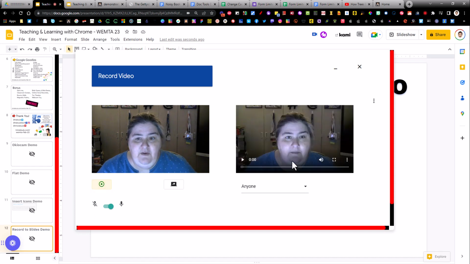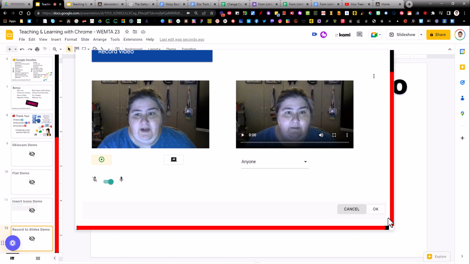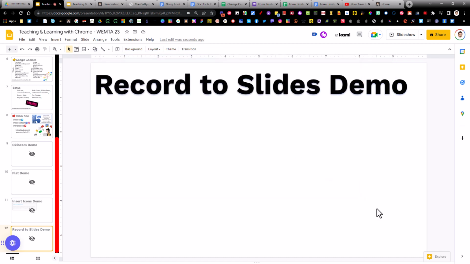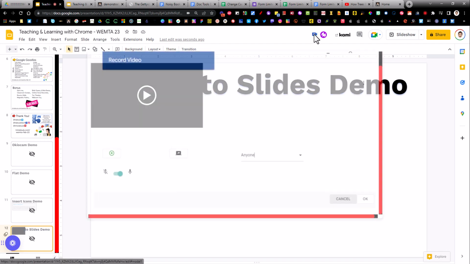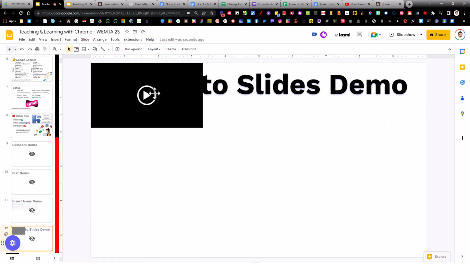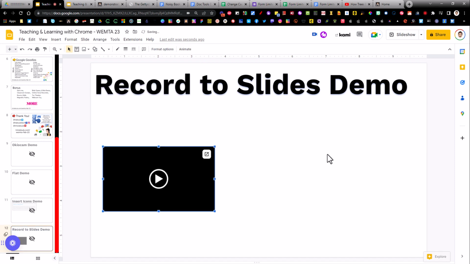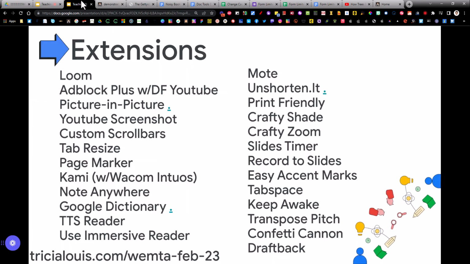You have the video of what you want it to be, and when you are ready to put it in, you press OK. Now the video might not play right away because it takes a little bit of time to process it. So this is something you really don't want to do, quote unquote, on the fly. But if you have some prep time and you want to put a video right into a slides document, it's such an easy way to do it without a whole lot of rigmarole involved.